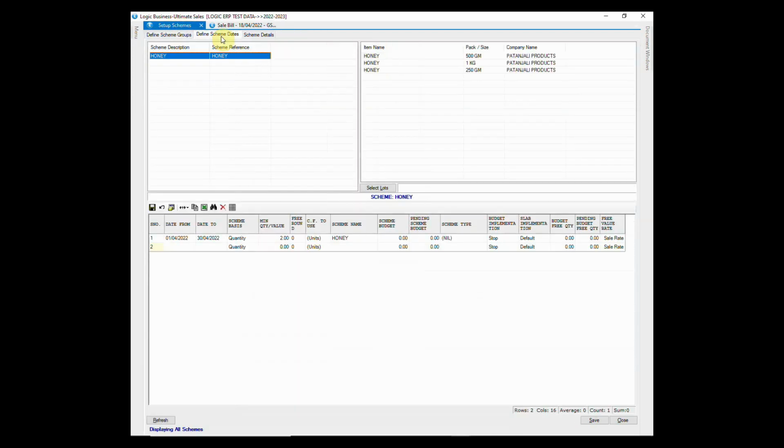You can also set a budget for your scheme in the second tab. Enter the value of your budget in the scheme budget column. Choose how you want to implement the budget. Choosing stop will not allow the scheme to be implemented if it exceeds the budget. So you cannot provide more than 30 rupees of cash discount.